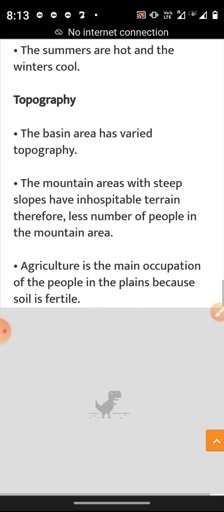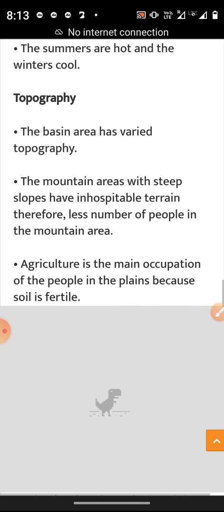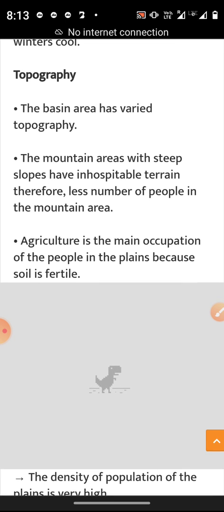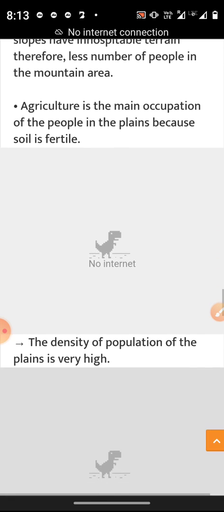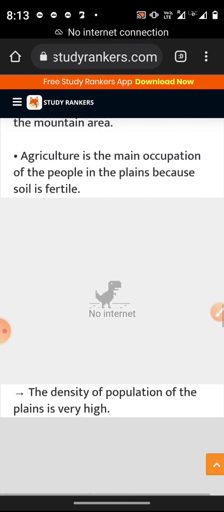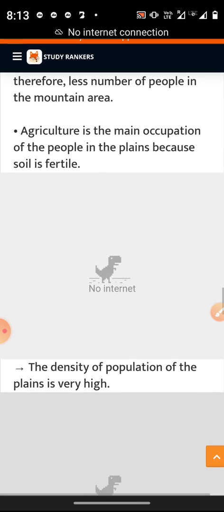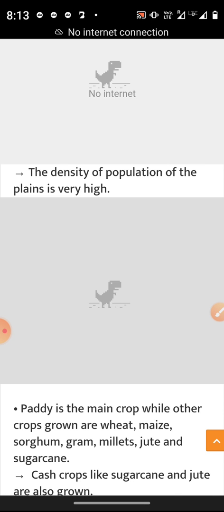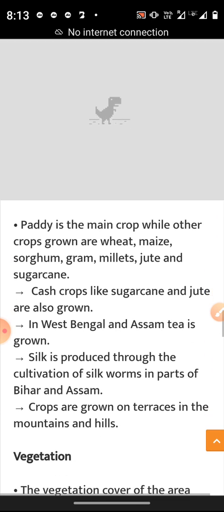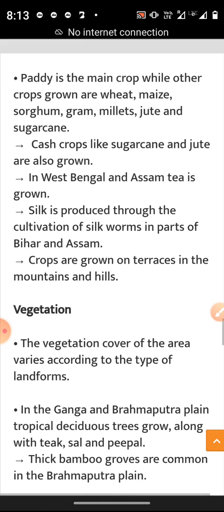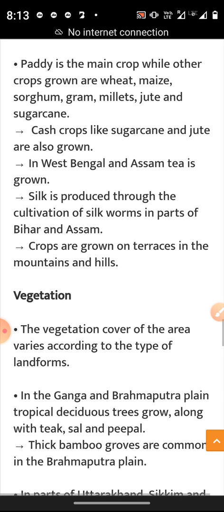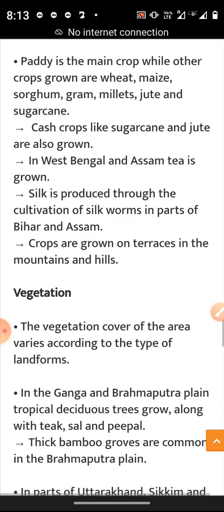Then topography. The basin areas vary in topography. The mountain areas have steep slopes and inhospitable terrain. Therefore, there are fewer people in the mountain areas. If you go to Assam or Arunachal Pradesh, near the mountains, we can see very little population. Agriculture is the main occupation of the people in the plains because of the very fertile soil. The density of population in the plain area is very high because it has very good topography to live in.